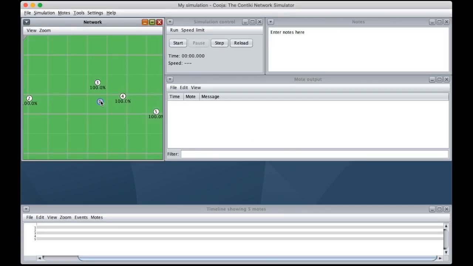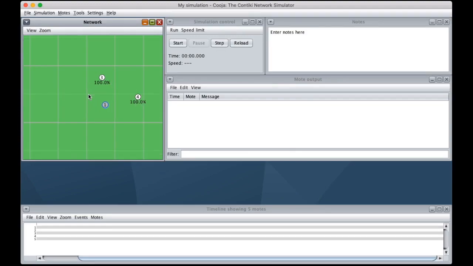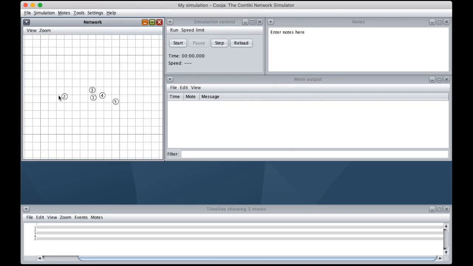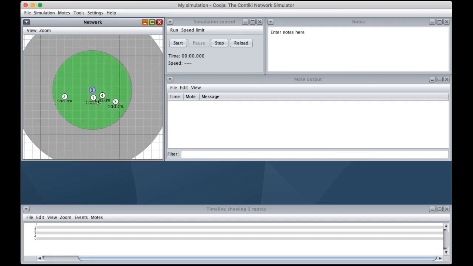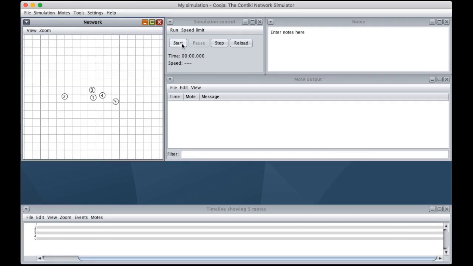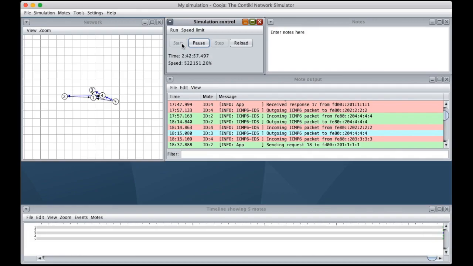And since the nodes communicate wirelessly, there is a simulated radio medium with a certain range. So here we can see the communication range, where the green is the range of communication and the grey is how far the interference reaches. This was just a very simple simulation to show how it works in Cooja to set up a simulation.